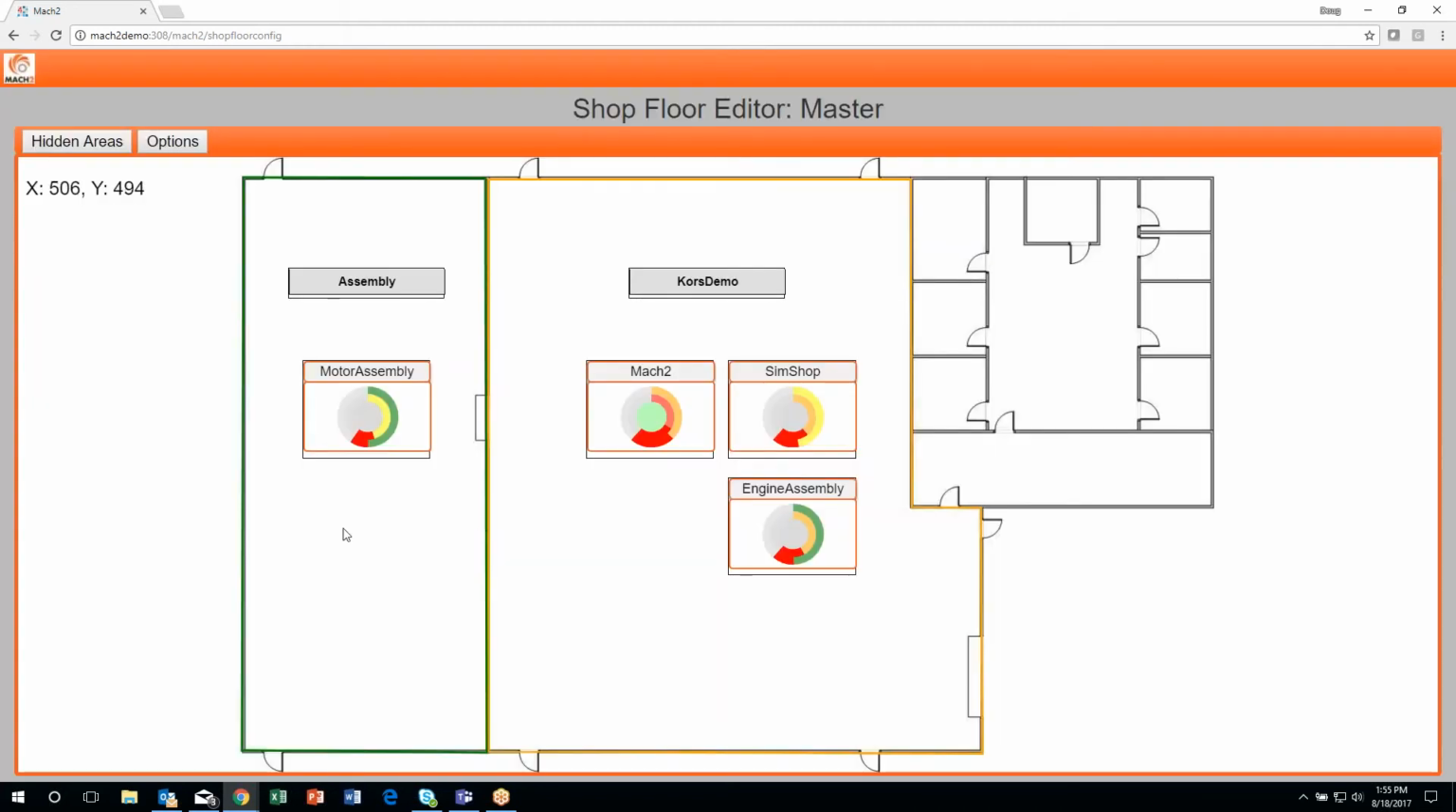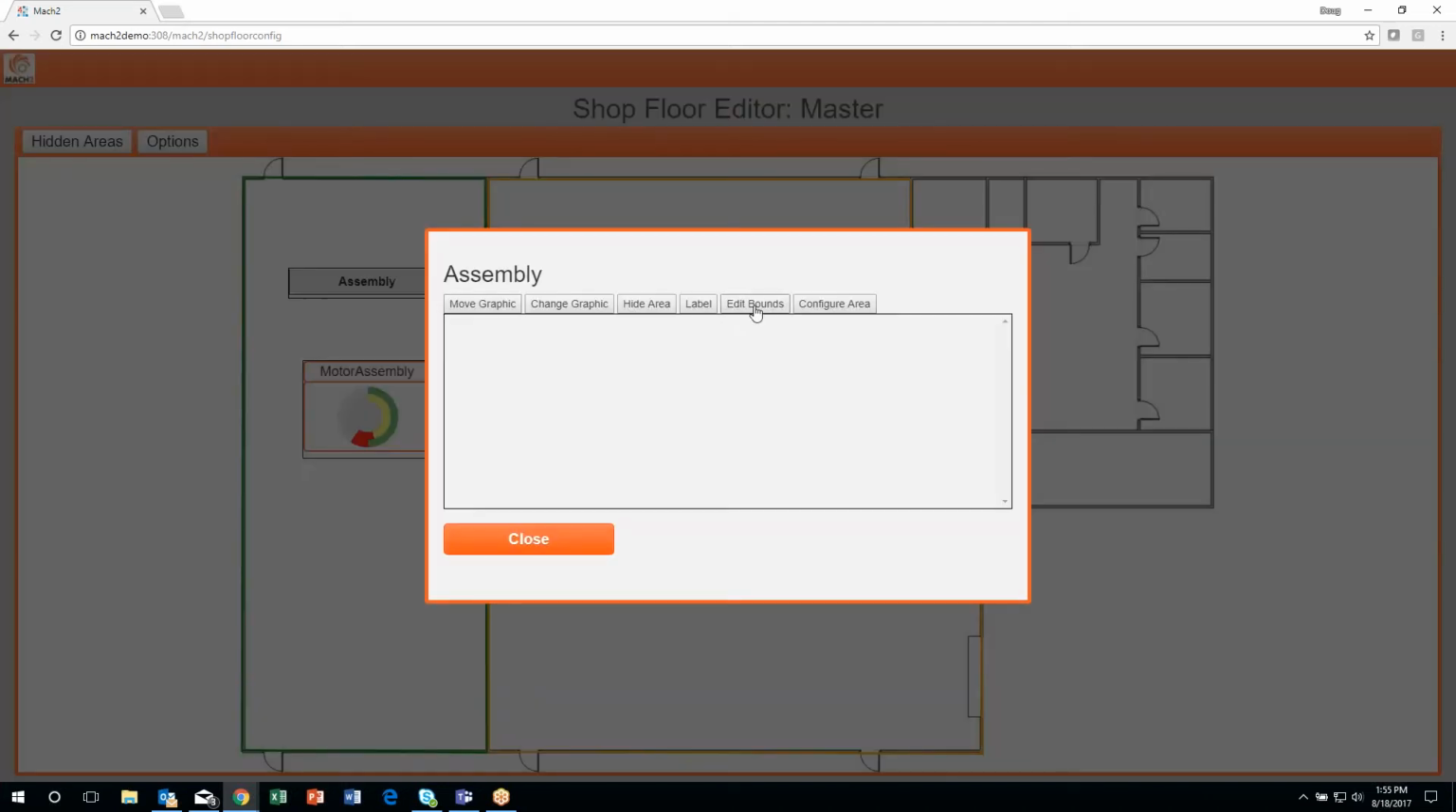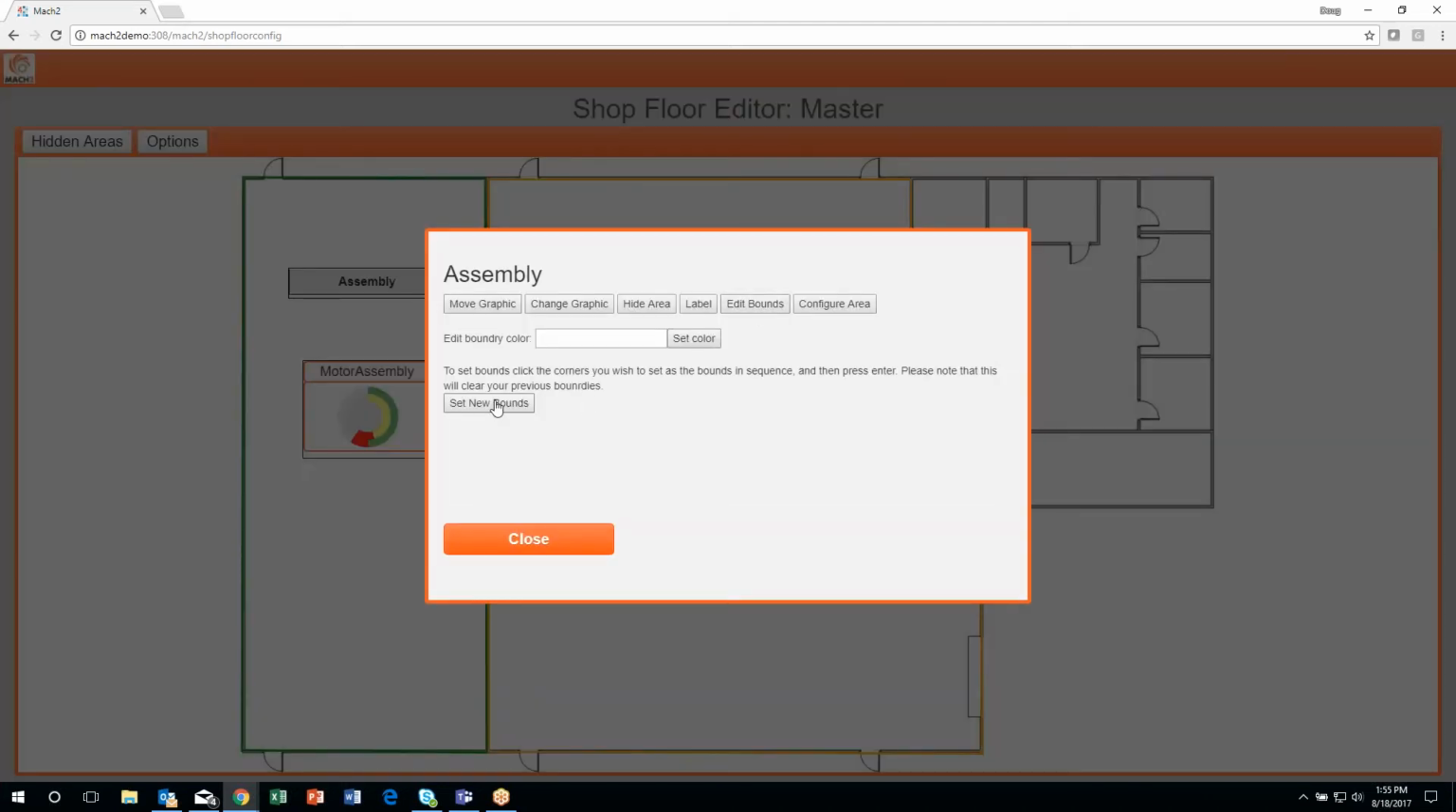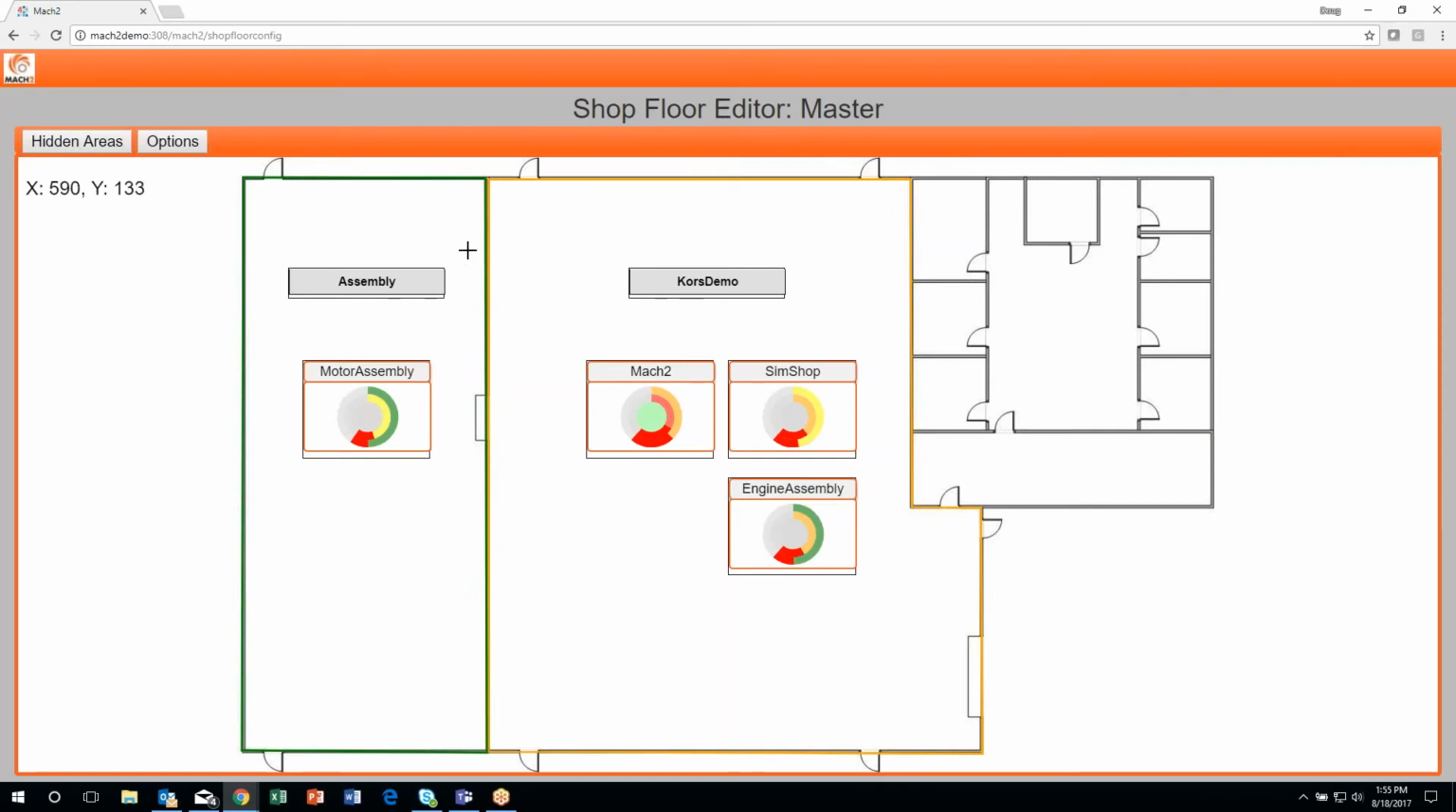I'll quickly close. This green box is the bound, and its only purpose is to give you a visual clue as to what the area looks like. It doesn't have any other purpose. If I click in here and say edit the bounds, I can set new bounds, and it allows me to draw a polygon by setting the corners of the polygon. I'm going to change it from the big square that you see right now to something that looks more like a crooked house. When I'm done, I hit the enter button and it reset the bounds.